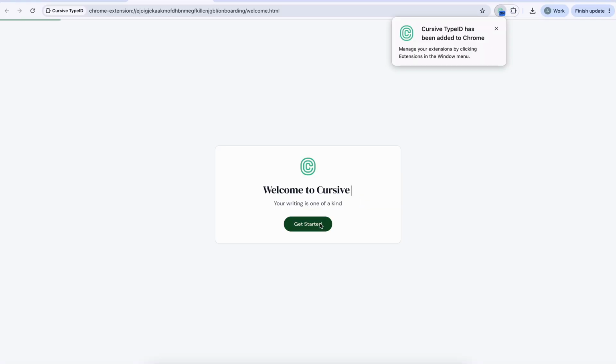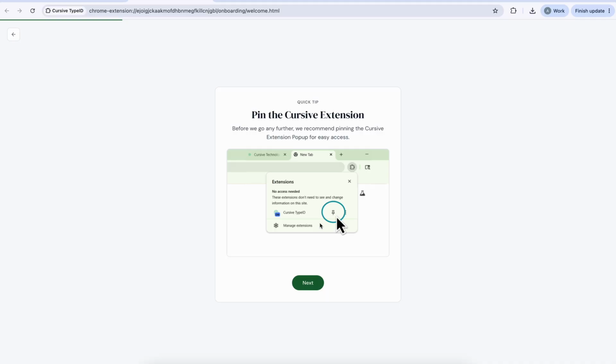Press Get Started. For easier access, we recommend pinning the extension. You can do so by pressing the puzzle piece at the top right, then the pin icon next to the extension. Next, select your role.